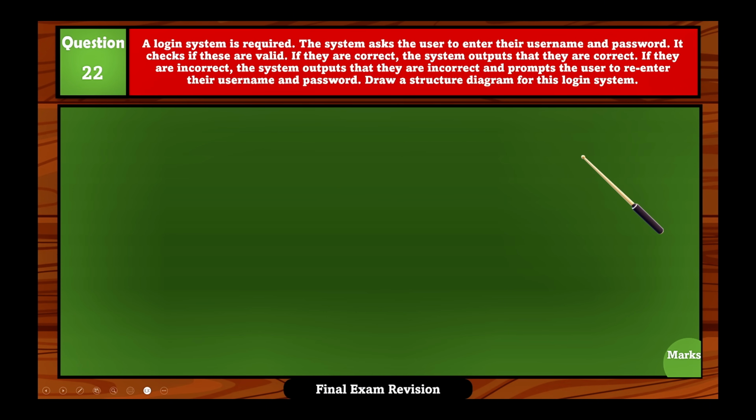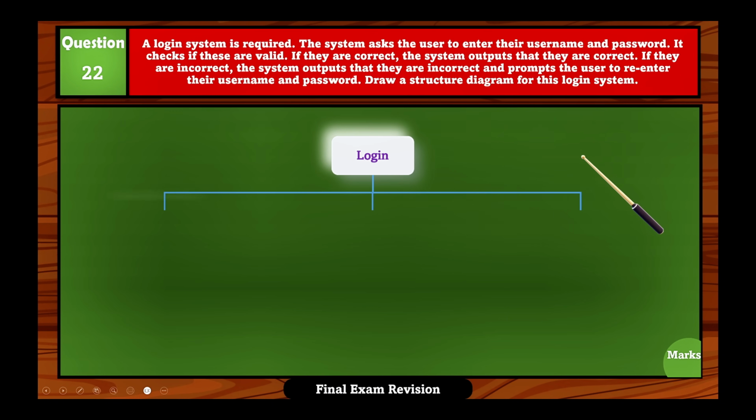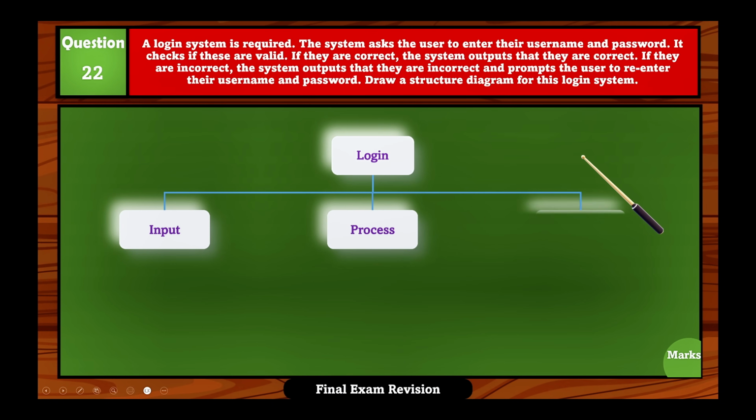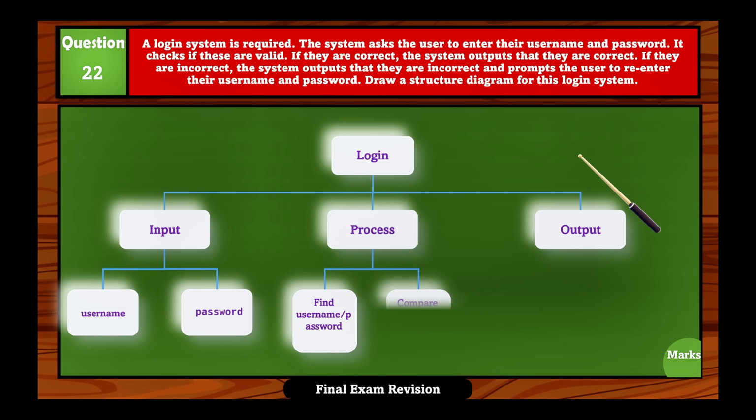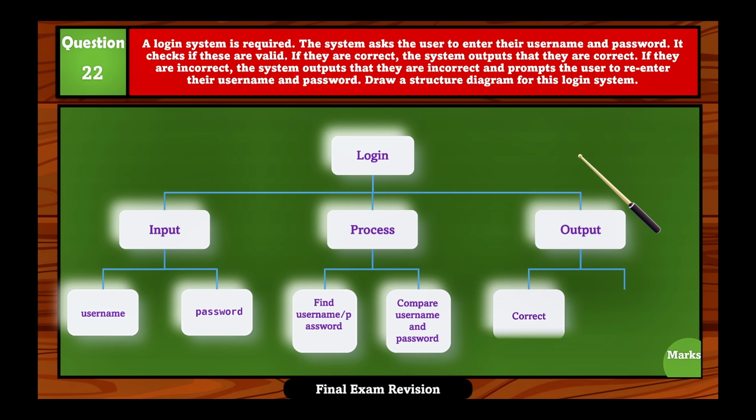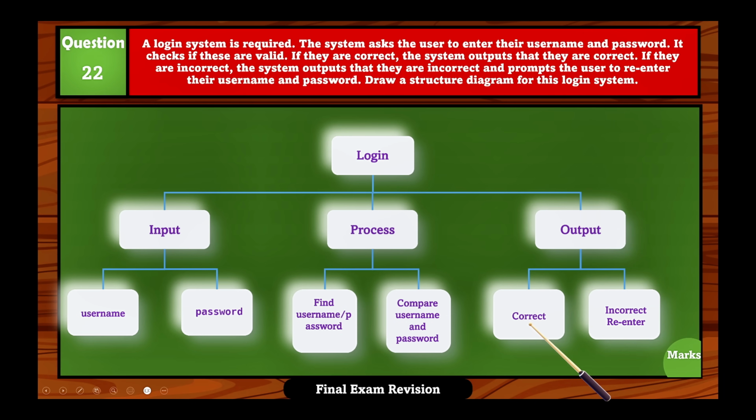So that's the same thing. We need to write the program name at the top. Then we divide the program into inputs, processes, and output. Then we need to find the inputs. The input is that the user will need to input the username and the password. And then what is the process? There are two processes. First is finding the username and the password in the database, and then comparing them with the stored values. And finally, output two messages. If the password is correct, it will show a message correct. If it's incorrect, it will output the message incorrect and also ask the user to re-enter.